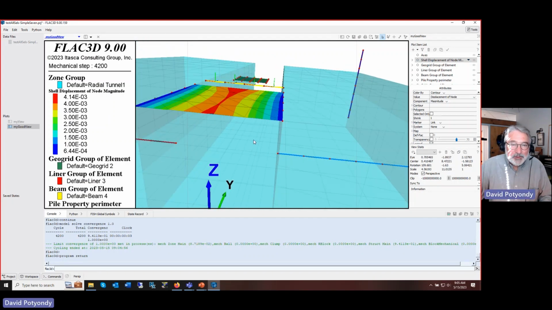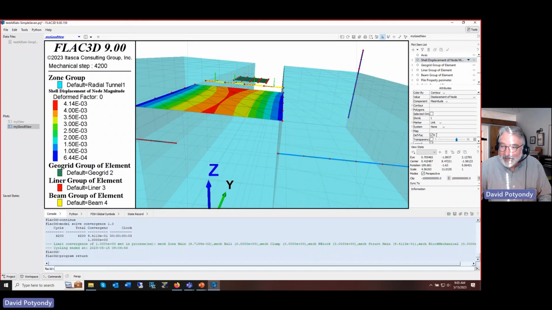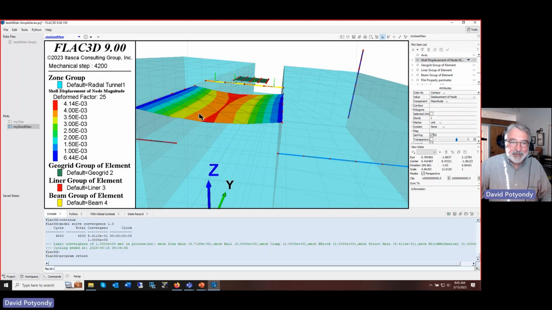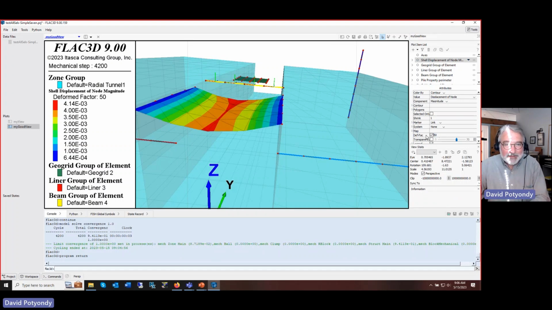Now let's look at the deformed shape. So again, I go to that same plot item and I say deformation factor, click it, and let's do 25. Now you can see how it went down. Now what you also see, let's do it even more. Let's do 50, exaggerated. You see how it's bending from the pressure link.